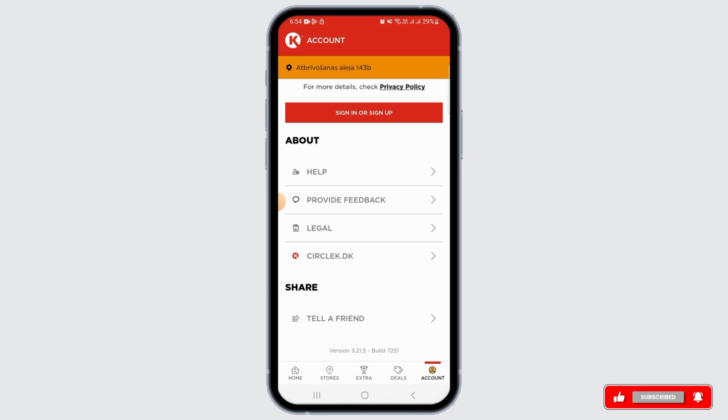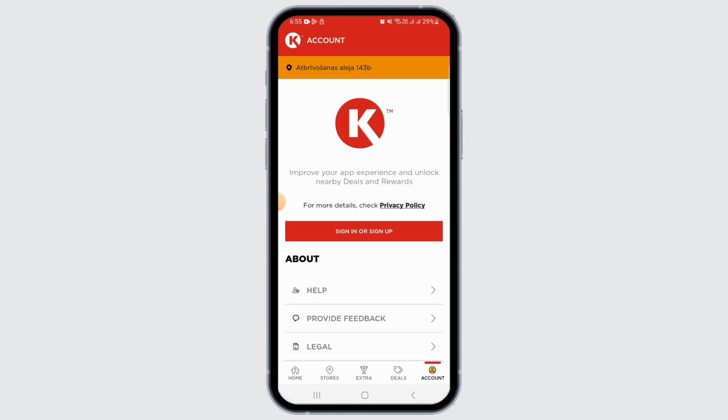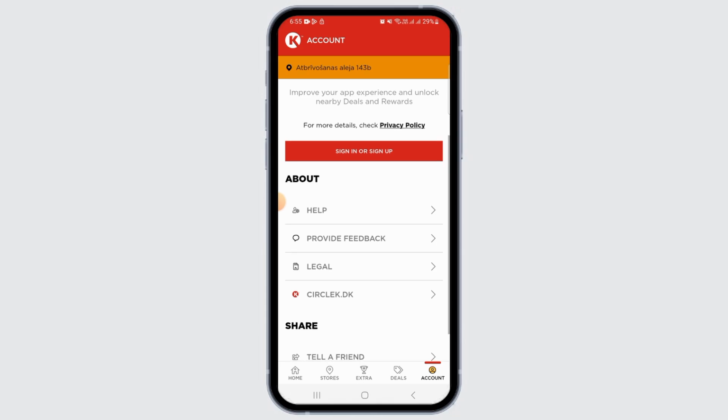Once you do, it's going to ask you for confirmation. Tap on the yes delete my account option. As soon as you tap on that option, your Circle K account will be deleted. Once your account has been deleted, if you want to create a new account or sign into another account, you can simply tap on the sign in or sign up option.